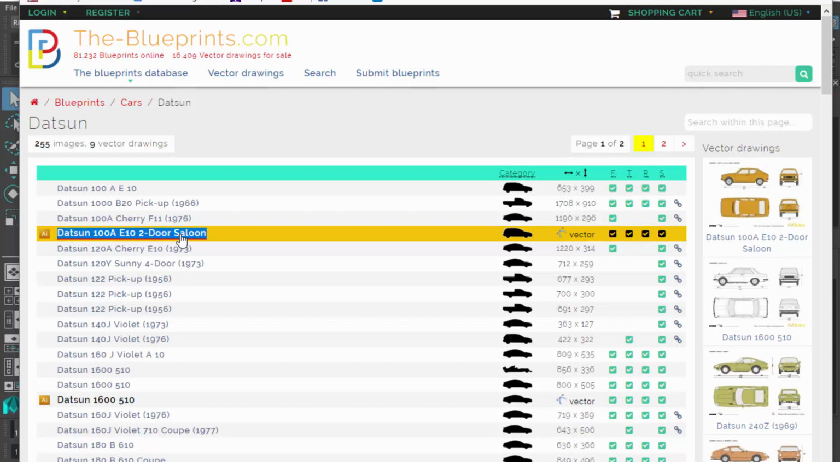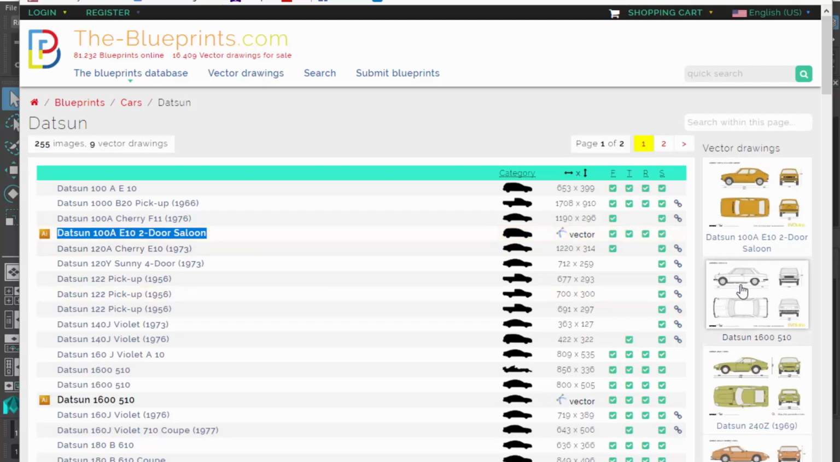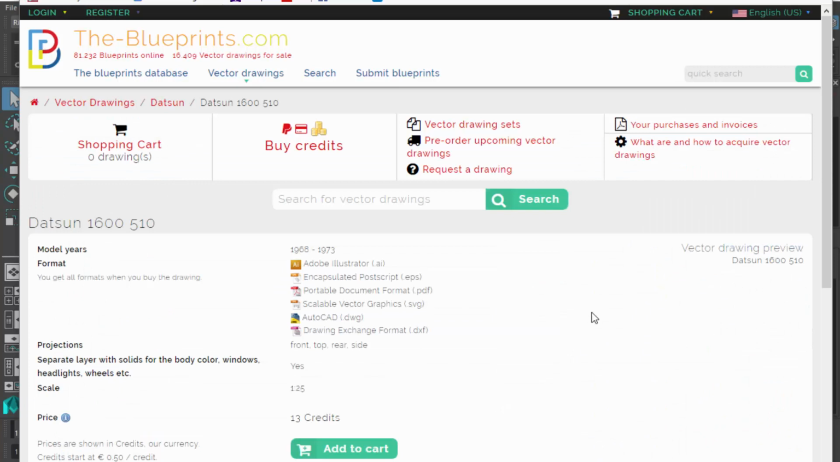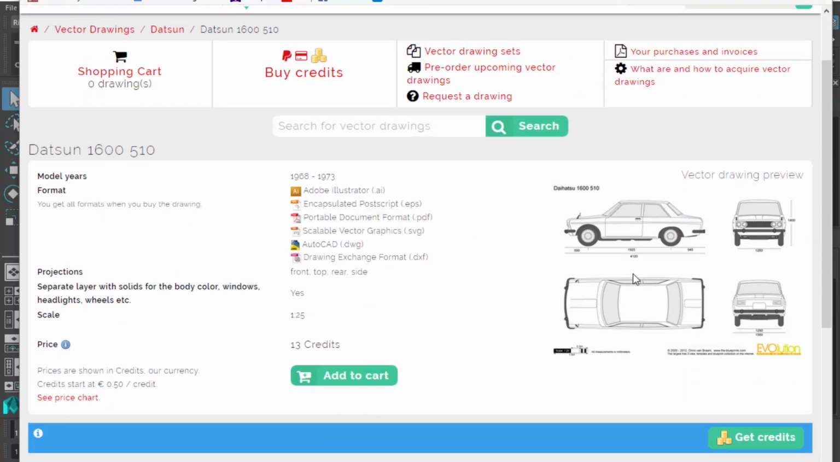Take note of that. Definitely take note of that, because you're going to be looking up that particular car, as I said, for the textures. And you don't want another car, you don't want something that looks like it. You want to actually have that particular car. So I'm going to gravitate toward this Datsun, which looks particularly boxy.